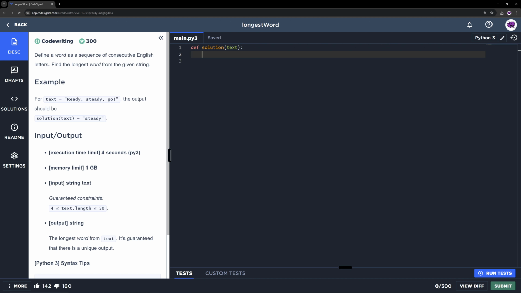I wonder what the special characters are going to be like though. That would be the most interesting. Word given a string. Okay. In the word string, longest sequence of consecutive English letters. Okay.